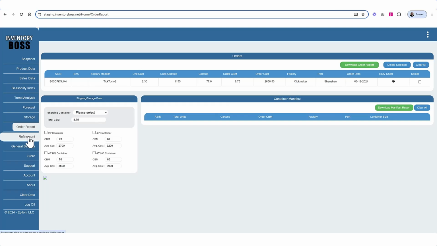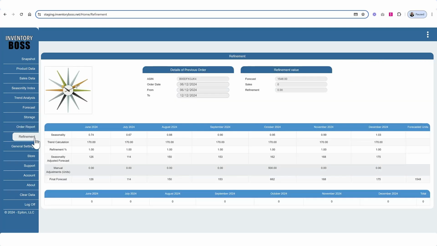The last piece for this demo is the refinement tab. The best thing about keeping all this data in one place is that we know what our forecasts are for each month. The Inventory Boss is also going to tell us for every month, at the close of the month, how much our sales actually were. This way we can compare actual sales to forecasted sales, and the system will automatically refine our next order so we become more and more accurate with each iteration of each order that we make over time. This eliminates all guesswork from your inventory management.